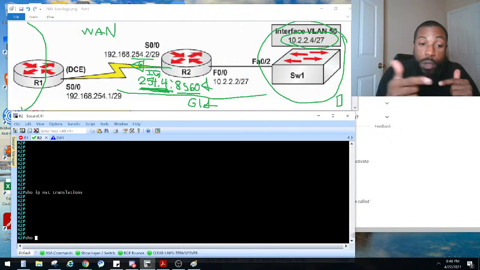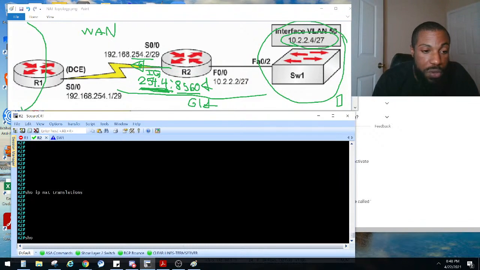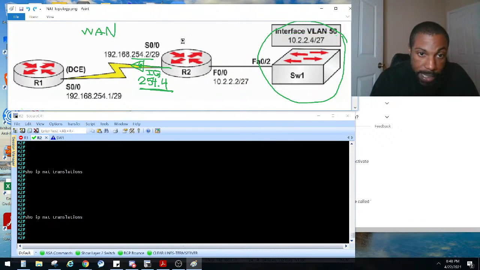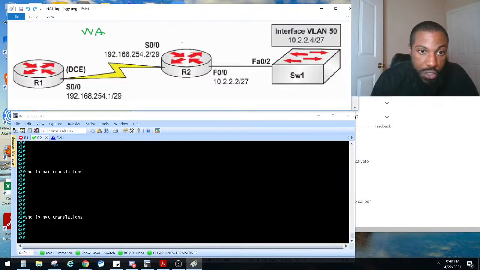Because I remember, matter of fact, we could watch this expire when we do a debug, right? So I'm on router 2, right? If we do show IP NAT translations, it's going to be gone, right? See, it's gone now. So that socket we created is gone. Let's go ahead and give it another. Let's try to create another socket.